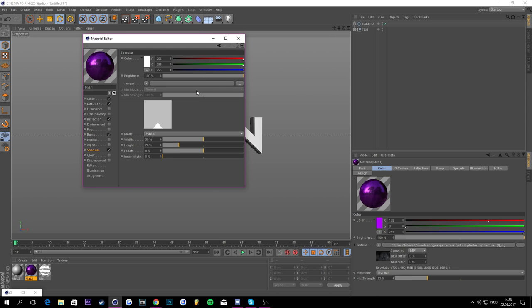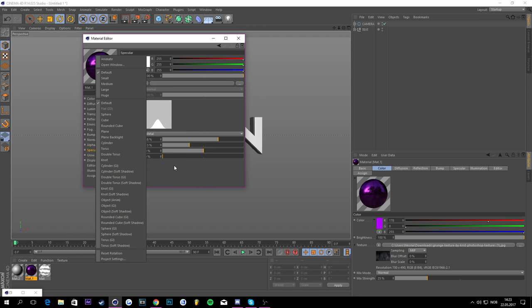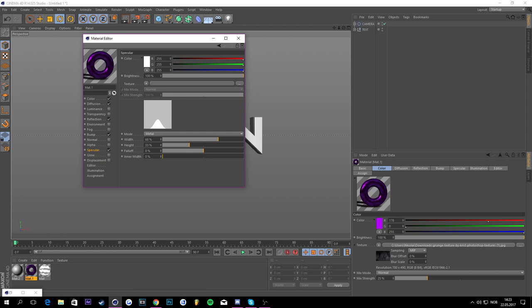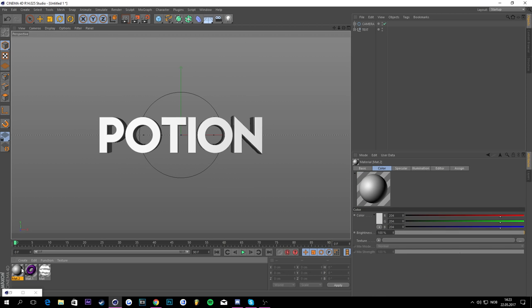Then you go to specular and change the mode to metal, and just change the width to 70 and height to 30. Doesn't need to be perfect, but just approximately. Then you take Taurus Soft Shadow, which looks really nice, and you can just change the position so you can see how it looks. It looks good. Then you can just delete that unfinished material because we don't really need it.